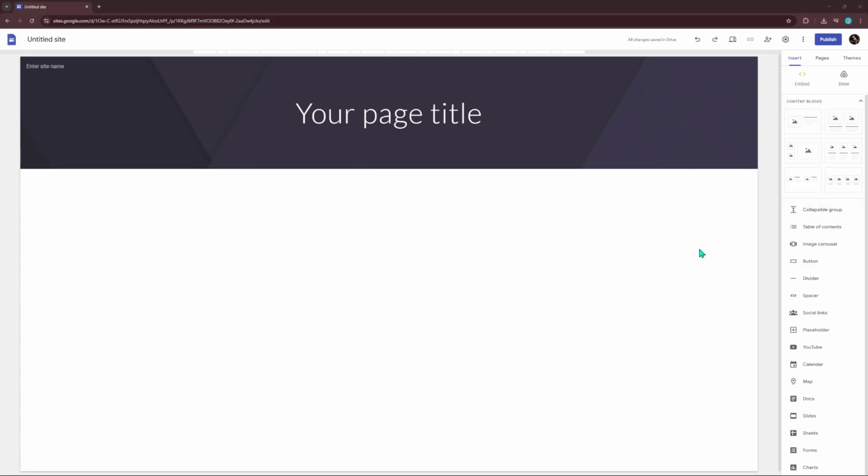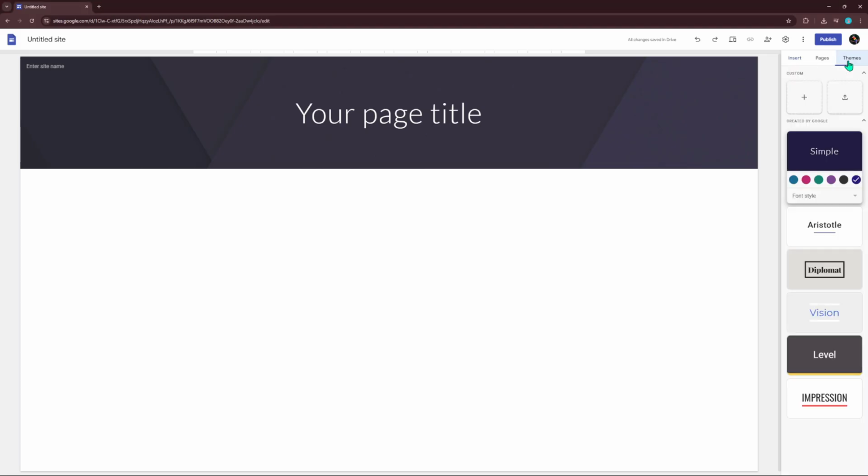On the right-hand sidebar, look for the Themes tab. This is your design control center. If you don't see it right away, expand the sidebar and switch from Insert or Pages over to Themes. Opening it reveals a set of ready-made designs that control fonts, buttons, and color behavior across your entire site.